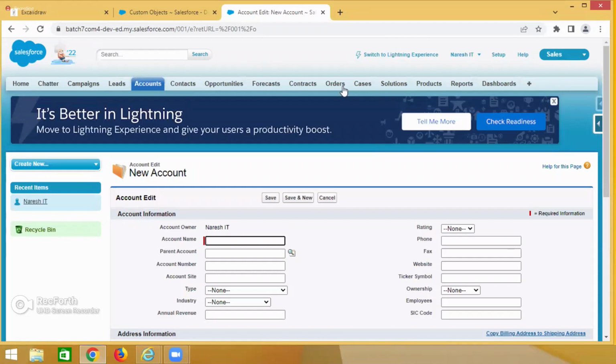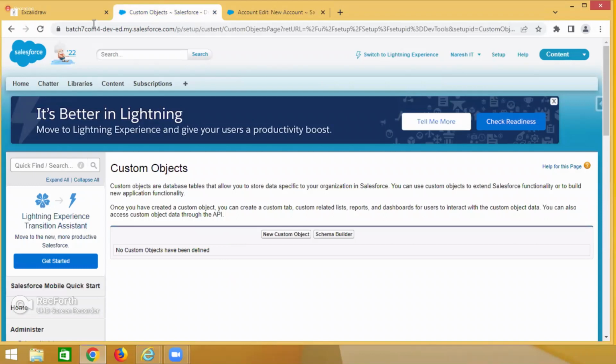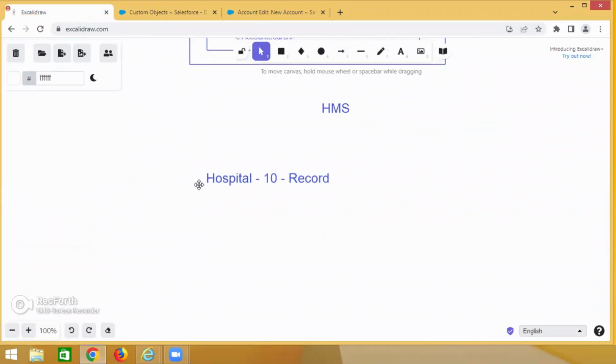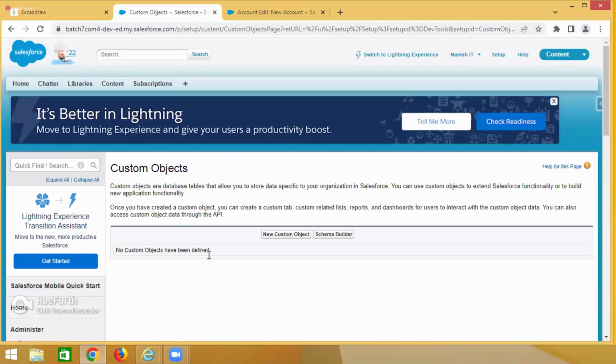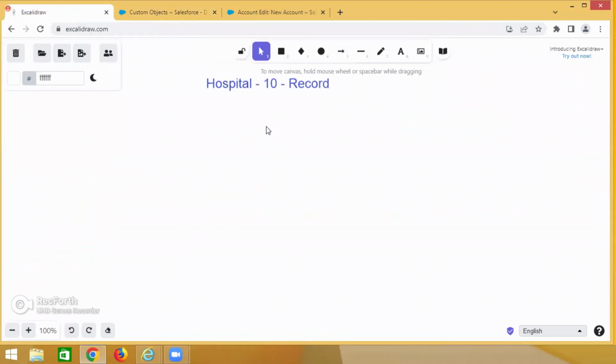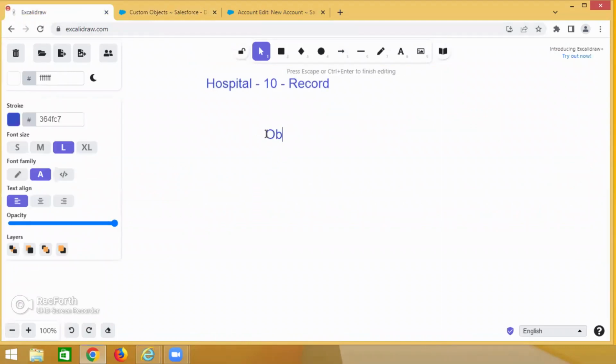Now these are the standard objects. Now come to here. As per our business, we need to create a Hospital object. Why? I need to capture the hospital data. So I need to create one object. That means I am the person to create a new object as per my requirement. Why? Because I need to store hospital information. Understand? So that's the reason this object is called a custom object.